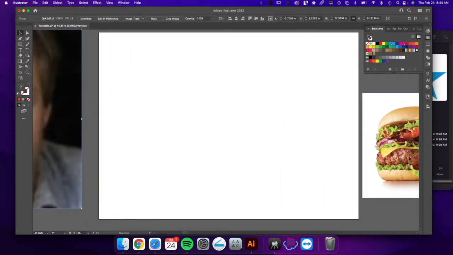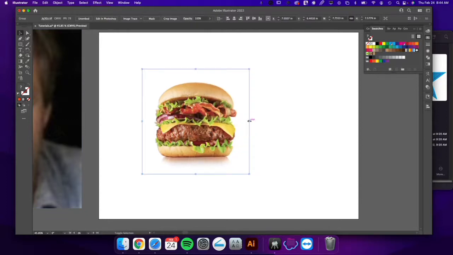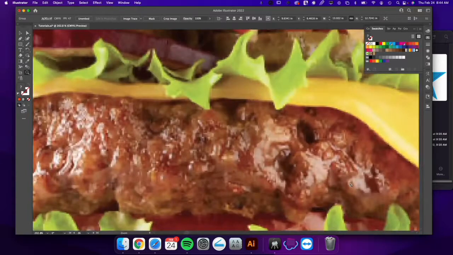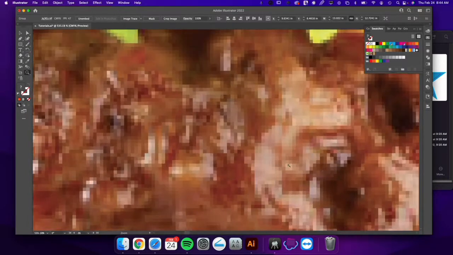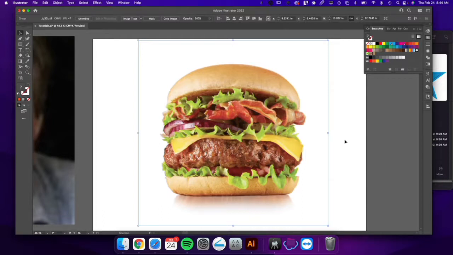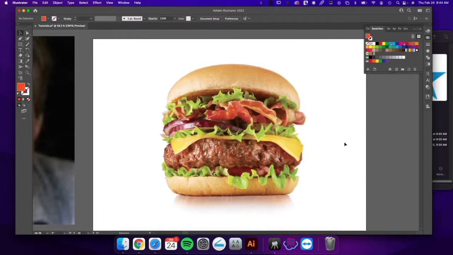So pull that off to the side and grab this real nice, crisp, high resolution photo of a hamburger or a cheeseburger, I guess. When you zoom in, yeah, there are still pixels, but for the most part, this is a pretty good quality photo for what we're going to do today.